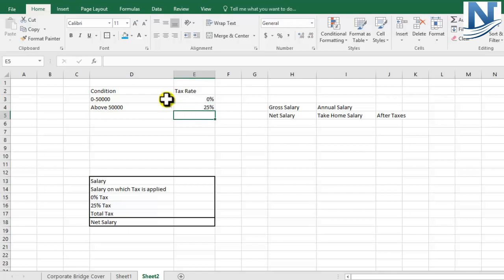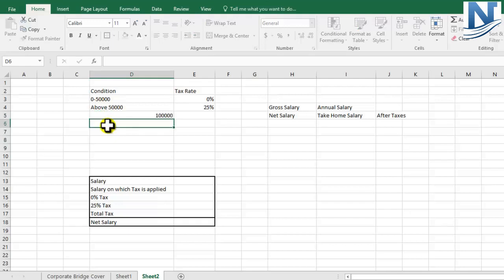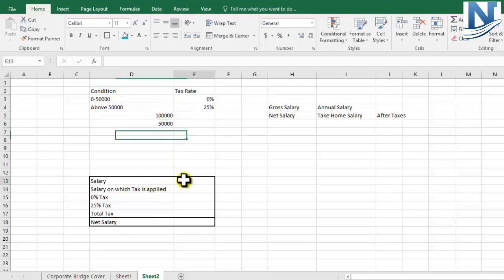So let's say his salary is 1 lakh. On what amount will he pay the tax? It will be whatever amount is above 50,000. So I'm including 1 lakh minus 50,000. We'll apply this tax only on the amount of 50,000 and not on the entire 1 lakh rupees. To explain this properly, let's take an example wherein there's a person whose salary is 80,000.